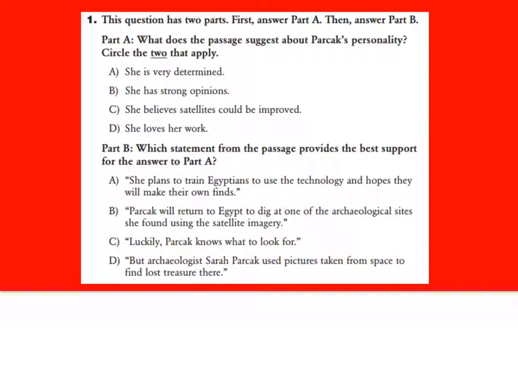Part B. Which statement from the passage provides the best support for the answer to Part A? A. She plans to train Egyptians to use the technology and hopes they will make their own finds. B. Parsac will return to Egypt to dig at one of the archaeological sites she found using the satellite imagery. C. Luckily Parsac knows what to look for. D. But archaeologist Sarah Parsac used pictures taken from space to find lost treasure there.